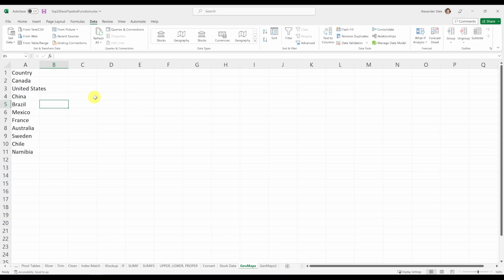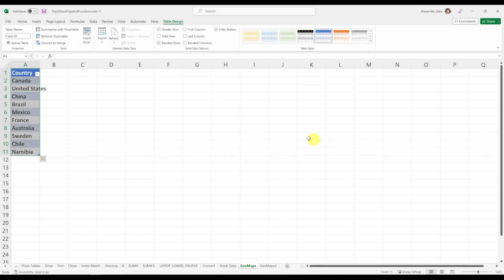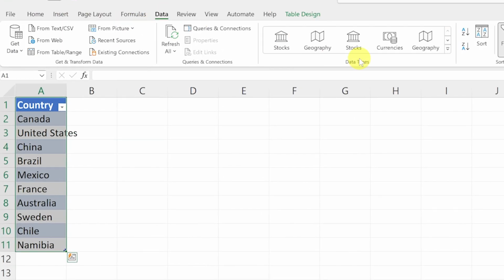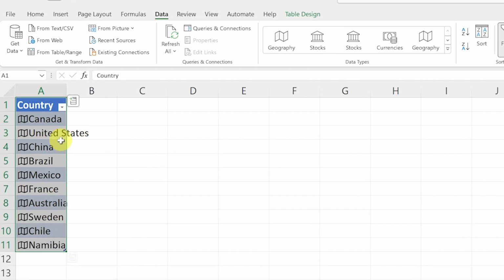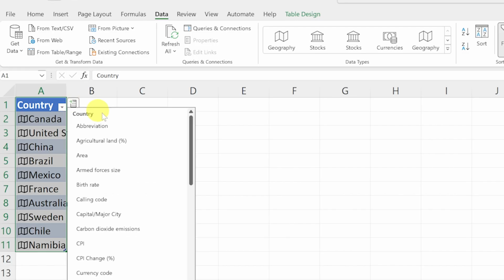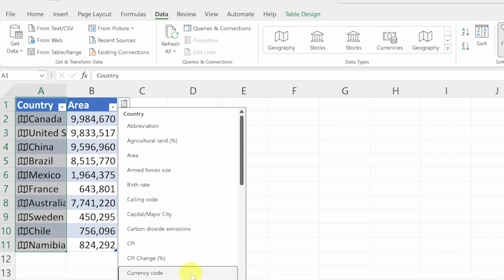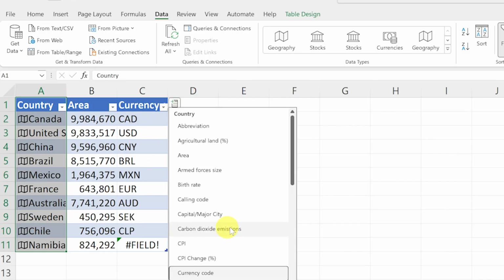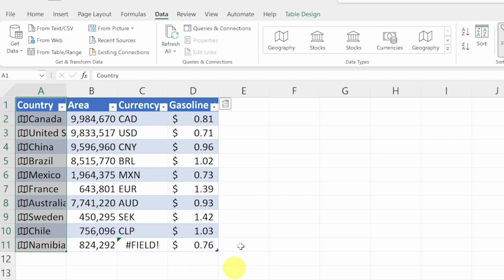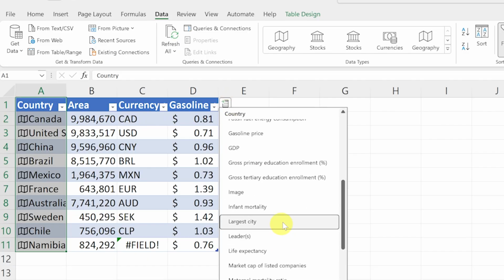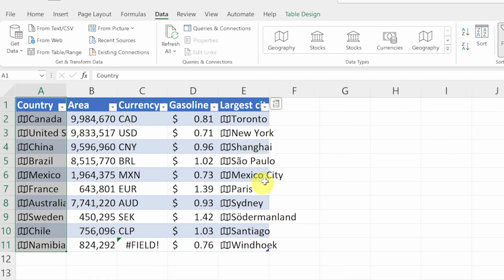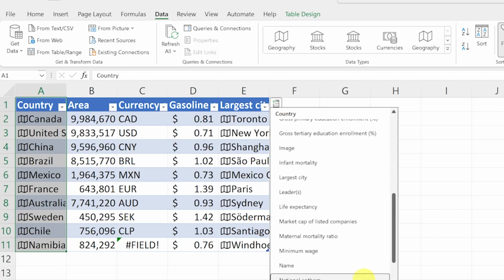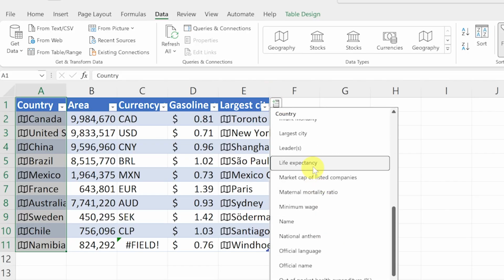Number 25, geography. So very similar to stocks, the first thing we're going to do is convert it to a table. And once we've done that, we can click on the data tab and then click on geography. So just by clicking on that, it's automatically converted all of these country strings to the country data format. So now we can see a lot of cool things like area. We could see the currency code, for example. In this case, Namibia doesn't seem to have one. We could see gasoline price. We could see what's the largest city. And it'll sometimes be a little bit busy when you find it. And we can add all sorts of things like who the current leader is.